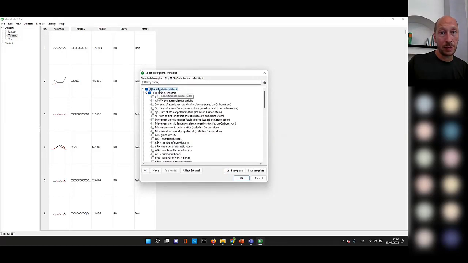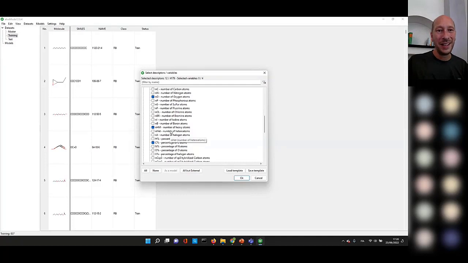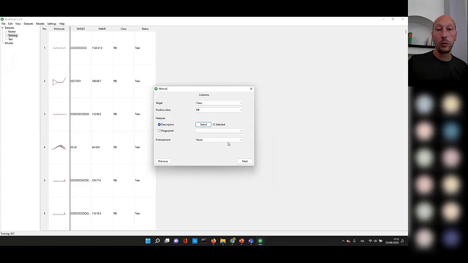It includes, as you can see, 12 descriptors. In the constitutional descriptors, 3 descriptors are selected: the number of oxygen atoms, I remembered well, the number of heavy atoms, and the percentage of carbon atoms, for example. So we have selected the descriptors for our model, and we can go to the next step.